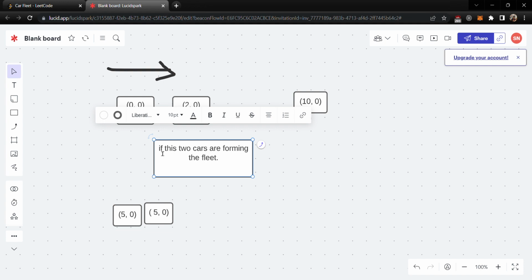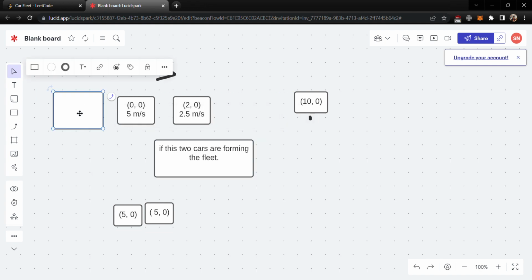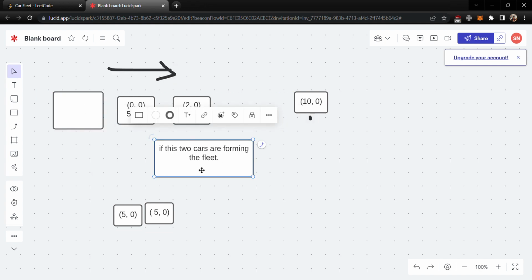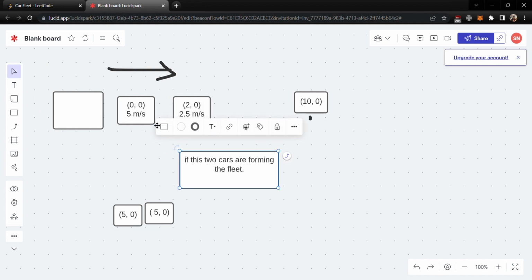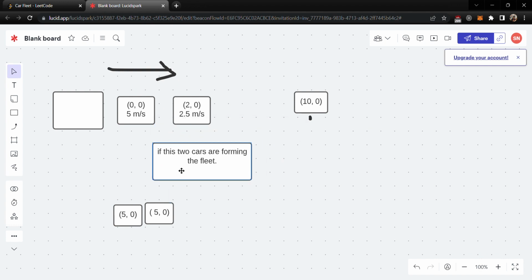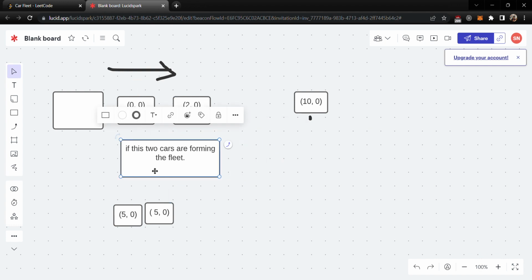suppose we have confirmed that these two cars are forming the fleet, but how we can check if the car which is in third place can also form a fleet or not? So we have to keep track of arriving time from one of those cars. So which arriving time we are going to store in our stack or push in our stack? The car with less arriving time or the more arriving time?